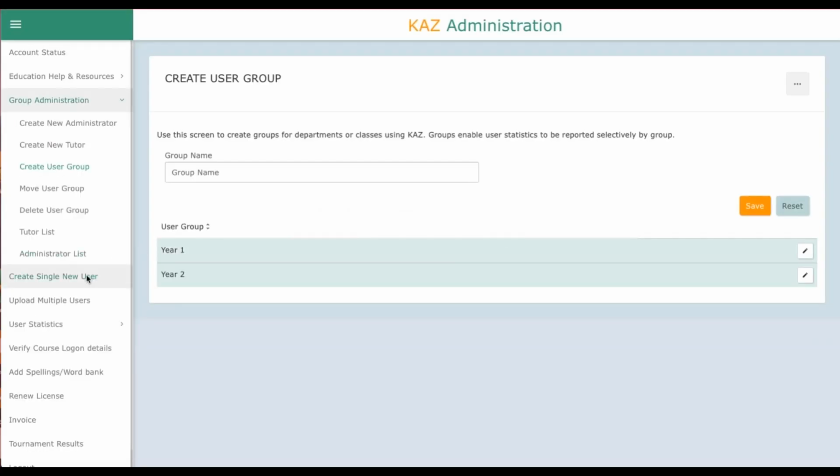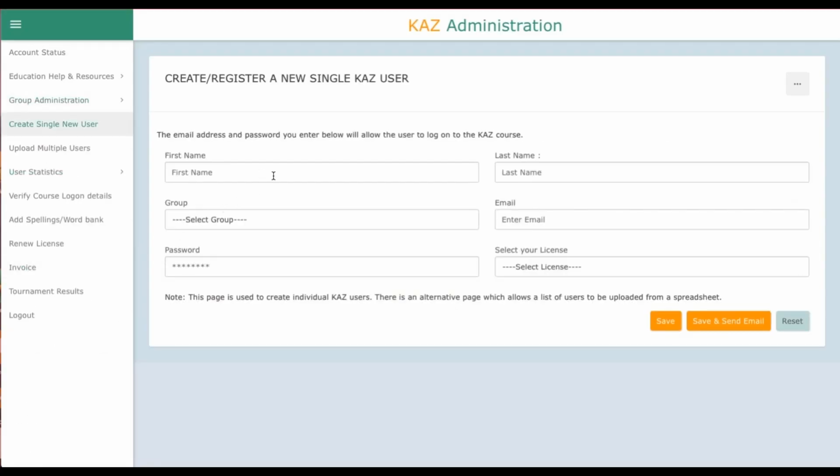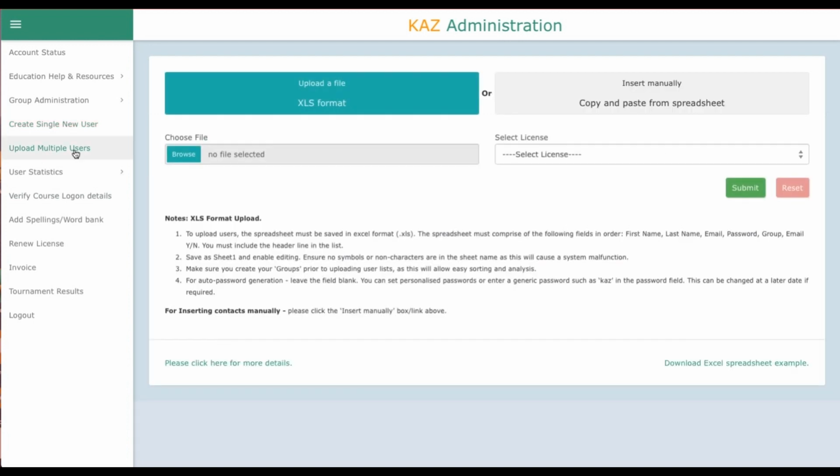Create single new users allows you to create an individual user. All KAZ courses are now inclusive, suitable for both mainstream and neurodivergent learners, so you don't have to choose which course to allocate. There is just one option. Clicking Upload multiple users allows you to upload a full list, such as the whole school roll, in a matter of minutes. For step-by-step instruction, click on these links and view our Upload Multiple Users video.